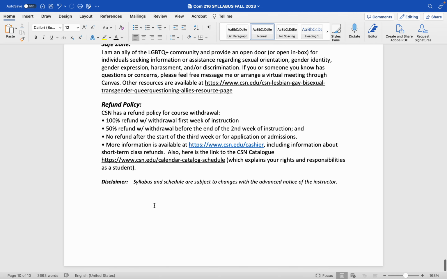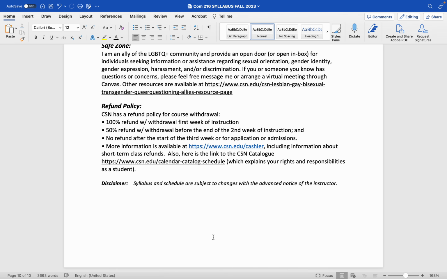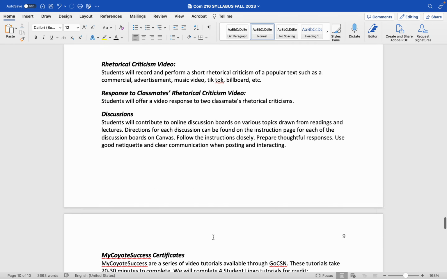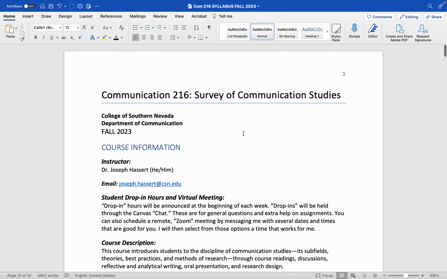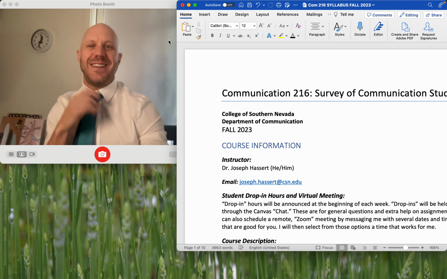Also pay attention to the drop dates so that you know when you can withdraw for complete refund, half refund, and when you can withdraw and still get a W rather than not being able to withdraw and receiving an F because you forgot to drop sometime in week 3 when you decided you were done with my course. Okay, so that's the syllabus. Know this document, look at it often, and I'm going to talk about the course calendar next.